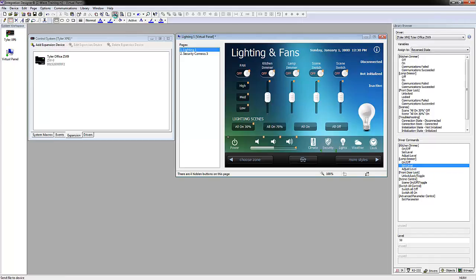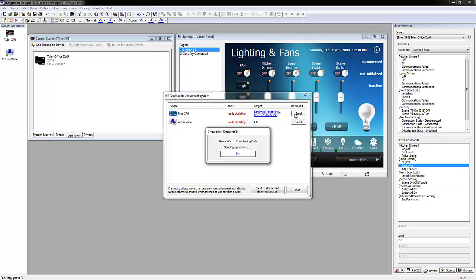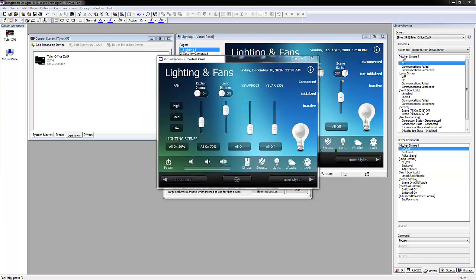Once we have finished placing the commands and variables into the proper locations, we can load the system onto the processor and bring up our virtual panel. We then can test by clicking on the proper buttons, and as you will see, all the proper commands are taking place and feedback options are present.